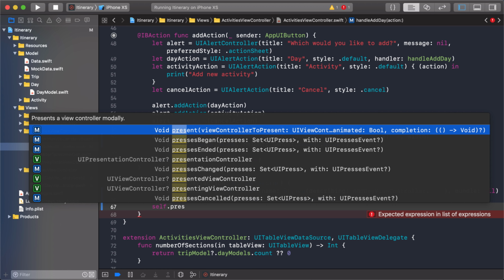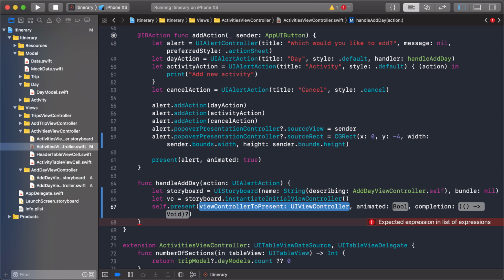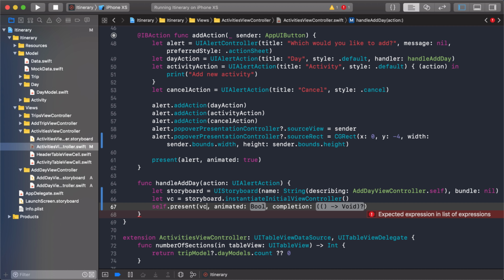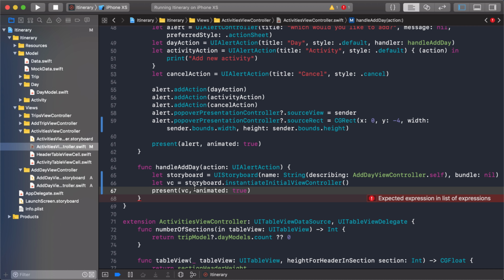But I expect it to work like this. Okay, the view controller we want to present is this one. Animated, sure. Completion, no, we don't need anything for that. And I'm just going to delete the self dot because I am a minimalist, and if I don't need it, I don't use it.